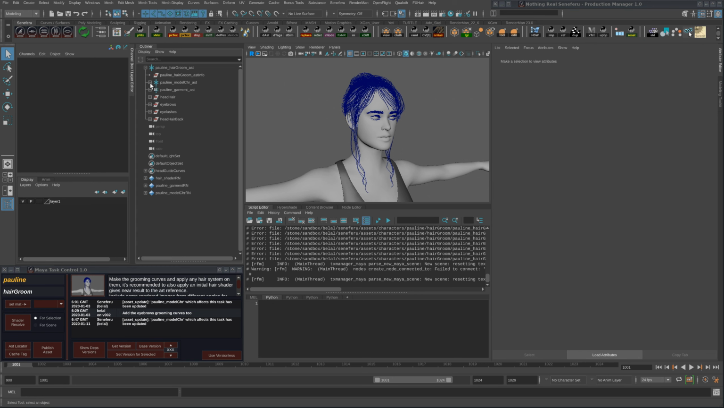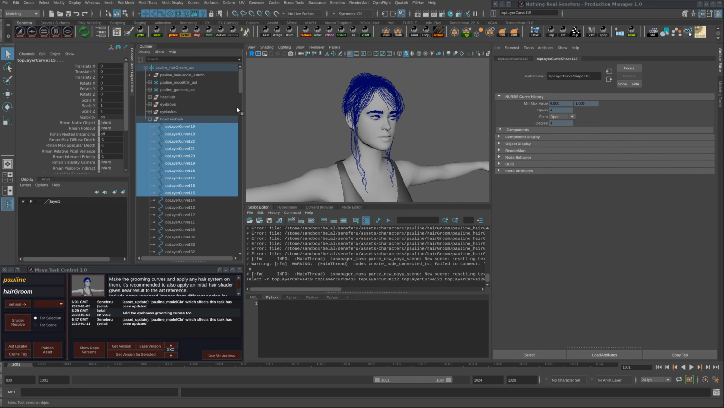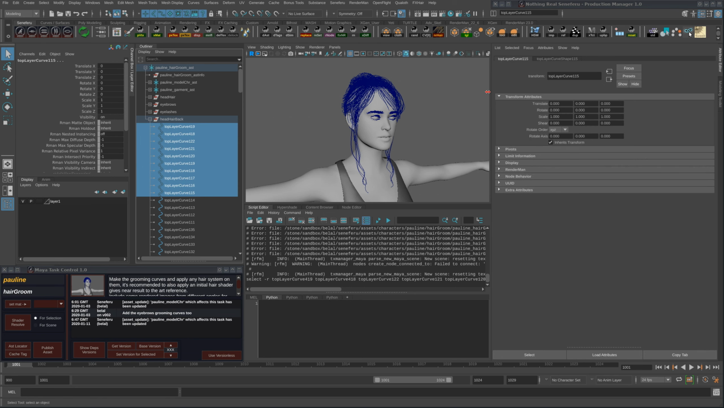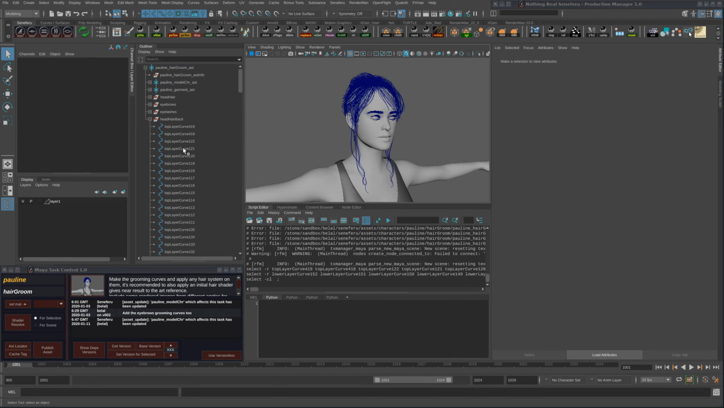What you are going to do is simply that, of course, I will not talk about Yeti itself, because if you are a hair TD, then you already know your techniques about hair and Yeti or any others. But since this is new for you, I will go quickly over what you can do to use NR Hair. You will create the grooming curves as you want, following any technique as I just said.